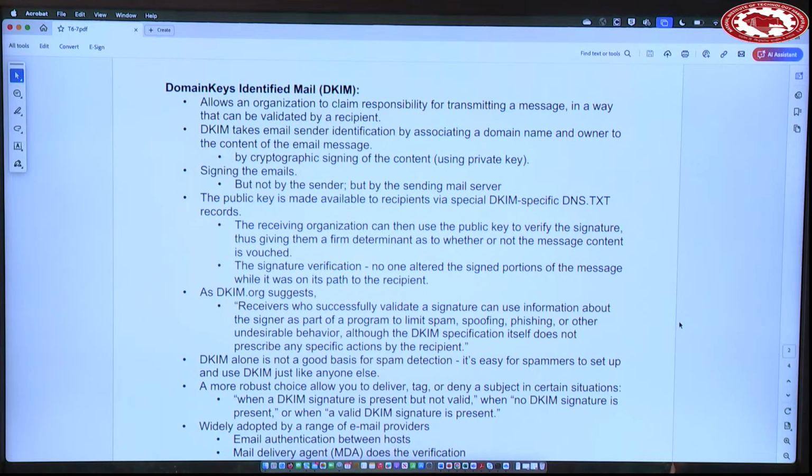It allows an organization to claim responsibility for transmitting a message in a way that can be validated by a recipient. Because we also wanted to understand the content, not just that the message is coming from a particular source. That's how you get a sense whether it's spear phishing or so on, right? Especially spear phishing, because content might be changed if there's no protection. Someone can tamper with those messages, keeping the same source, but modify the rest of it.